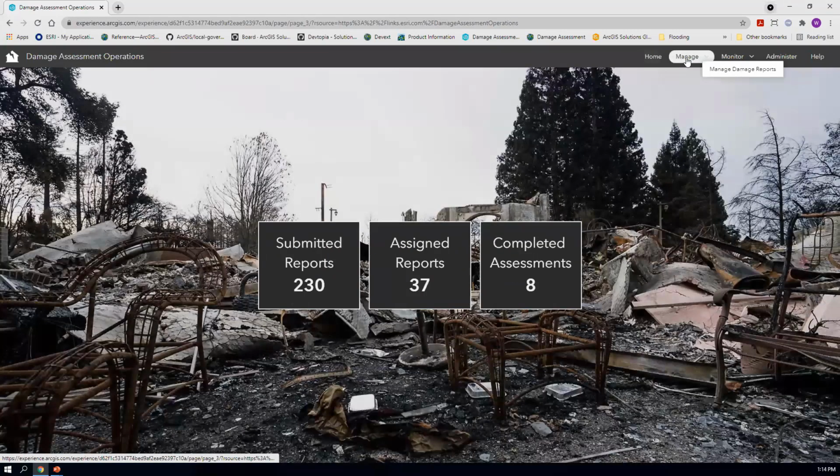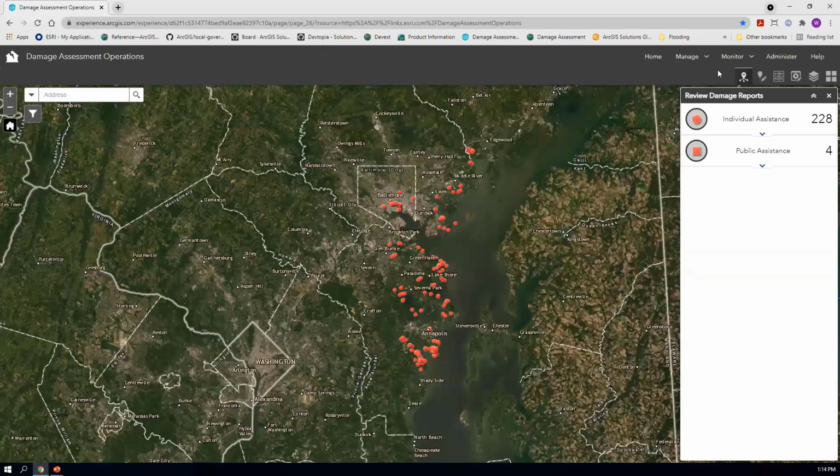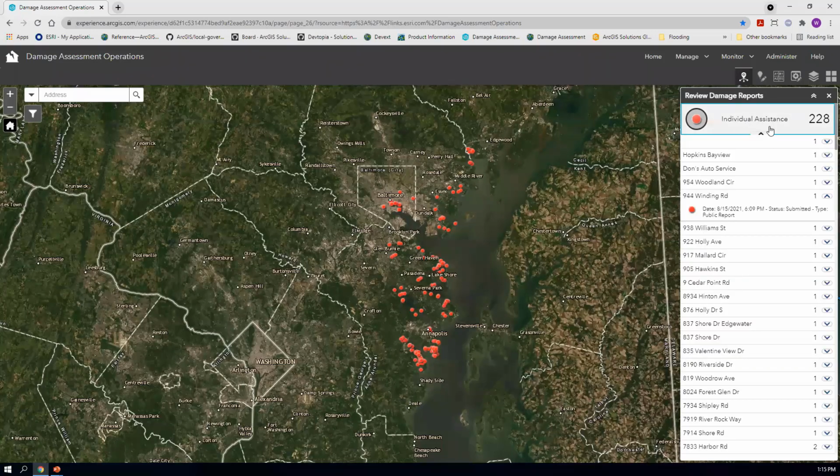So if I'm the damage assessment coordinator in the recovery group, I can click on the manage app tab up here, and I can see how many of those damage reports have come in so far, how many have been assigned to do follow-up for the actual assessment, and how many of those assessments have been completed. And I can click on the damage reports and see a list of those that have come in so far in both those programs. So this is the list that's come in through the individual assistance surveys that Jerry showed earlier.